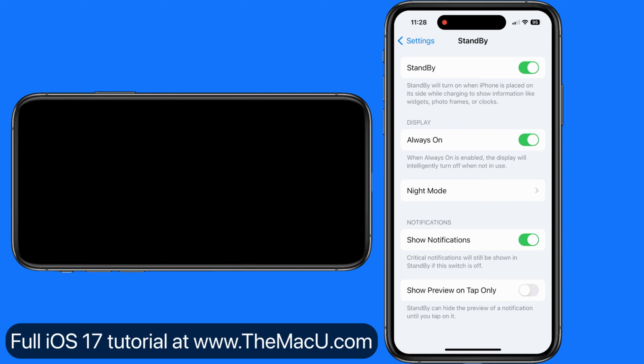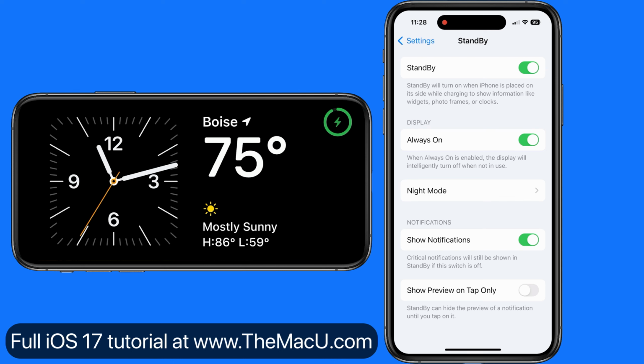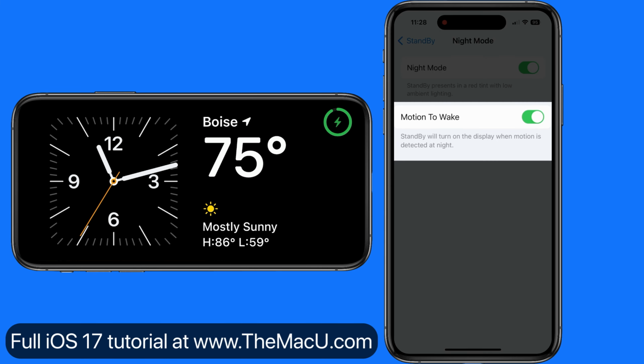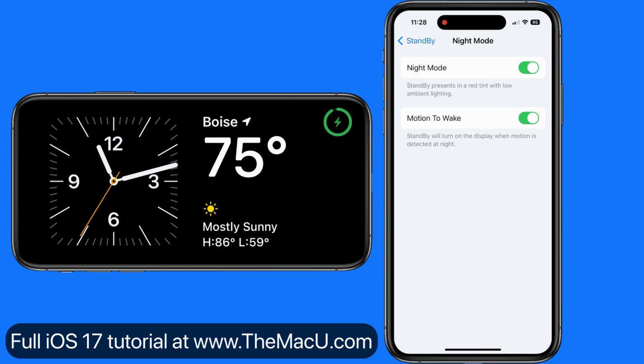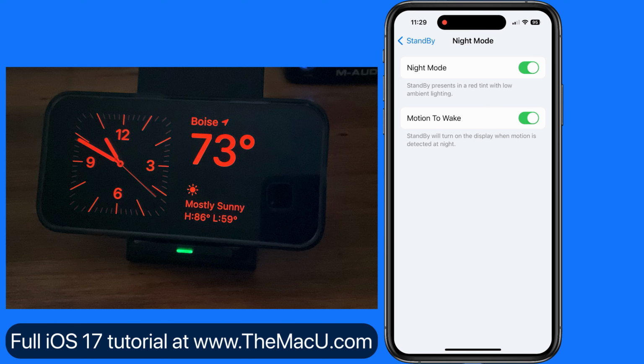To view Standby again, we'll need to tap the screen or cause a vibration near the iPhone, as long as the motion to wake setting is turned on here in night mode. If you want to use your iPhone as a nightstand clock, having night mode on will tint the display red when in dark surroundings. Red light is easier on your eyes and better for sleep.